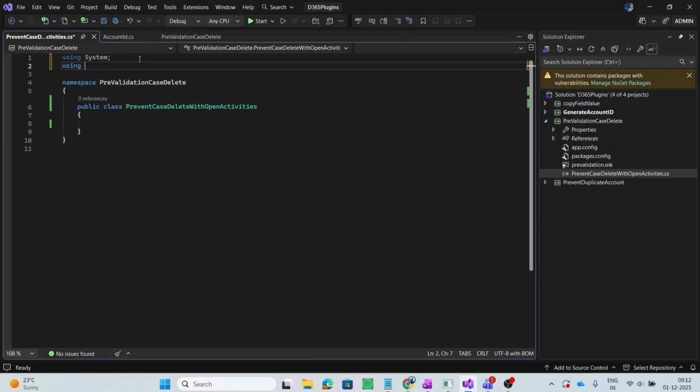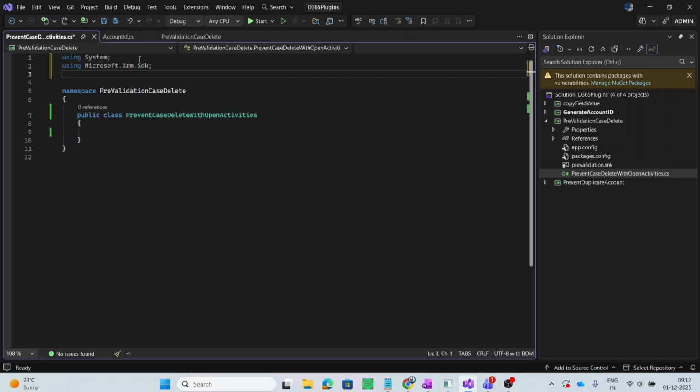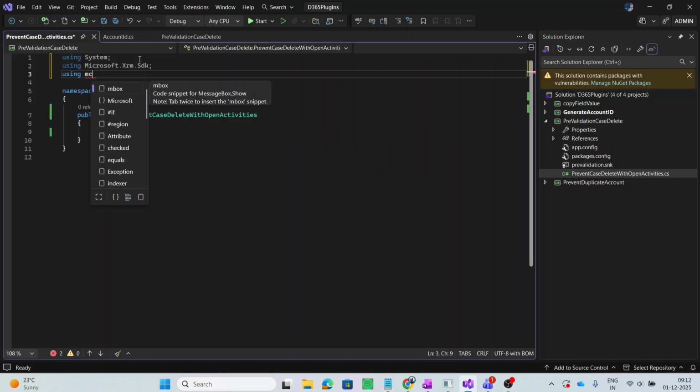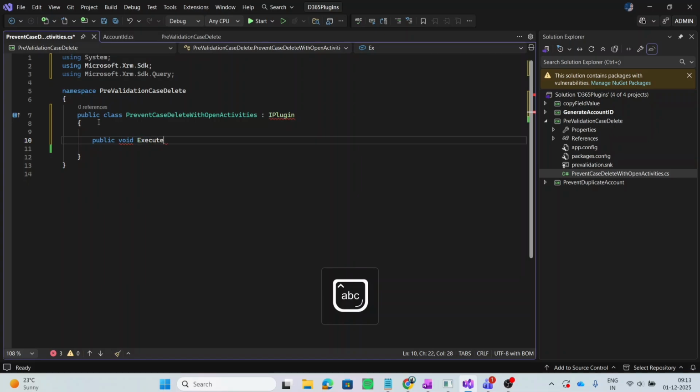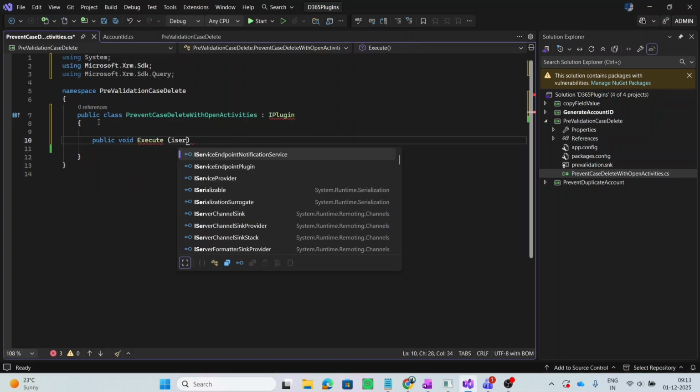For writing the code, I'll first write using Microsoft.Xrm.Sdk. Then I also need to use the query, so I'll write Microsoft.Xrm.Sdk.Query. Yes. Now let me implement the plugin. We're going to be writing a method here, public void Execute(IServiceProvider serviceProvider).